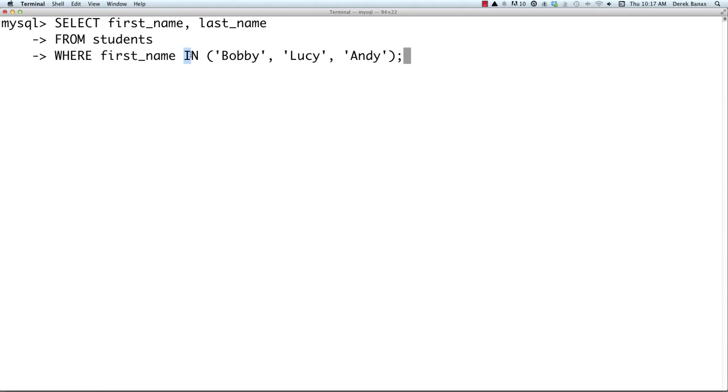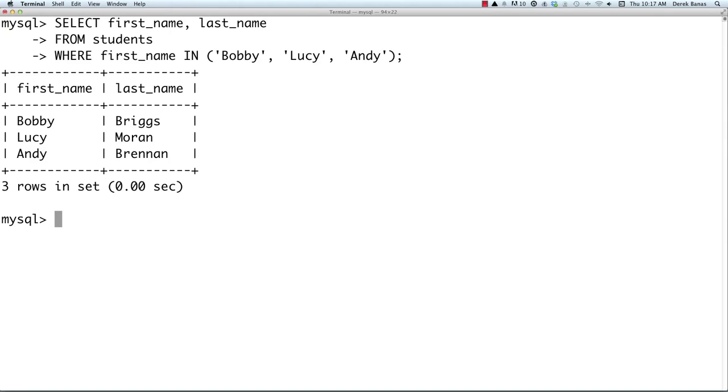Another useful command is to be able to go in here and find matches based off of a list. One way to do that is to use the command in. So what we're going to say is we want first and last names in which the first name is in our list. So either Bobby, Lucy, or Andy, and it grabbed it for us there. And in is a great way to narrow results based off of a predefined list of possible options.